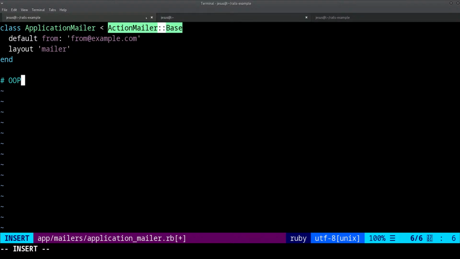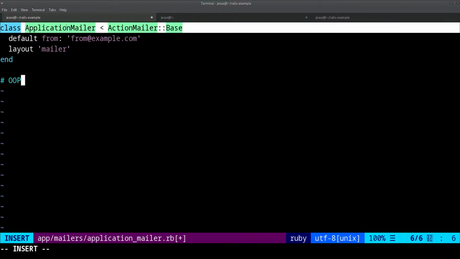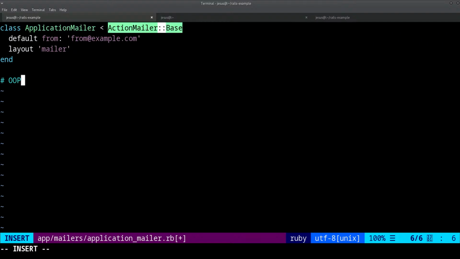Because we're inheriting from this class, we're taking on all of the methods, all of the instance variables, everything that's defined on this class is going to form part of this other class. It's like a kind of template, if you want to see it that way. So that's called inheritance, part of object-oriented programming.